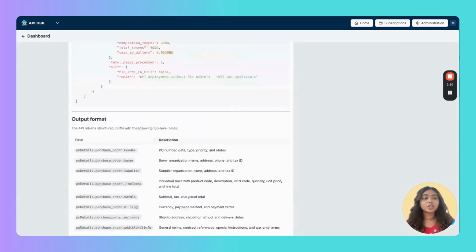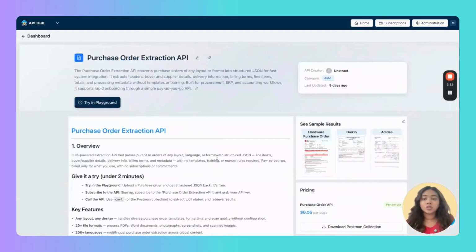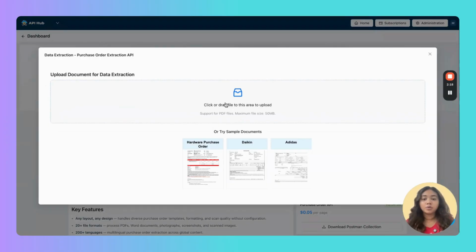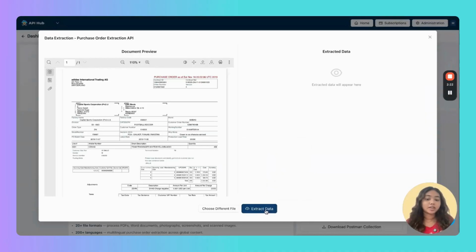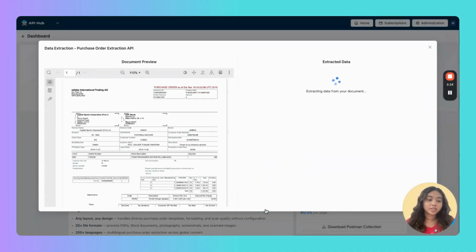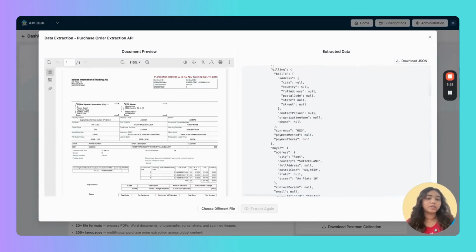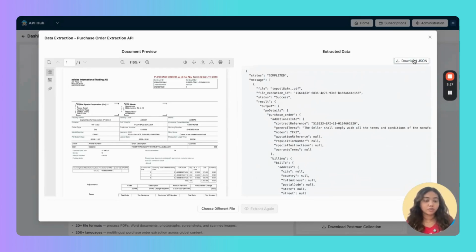might find application. And if you're happy with this, you can try it out on your particular purchase order using our playground. So this is for free, where I can upload a document of my own. And once I click on extract data, it would be able to extract the data in the output JSON format that we looked at earlier. And right there, we have the data ready. You can go through the extracted data over here and also download it as a JSON file.